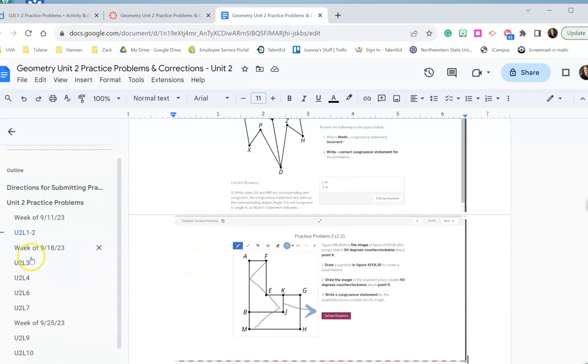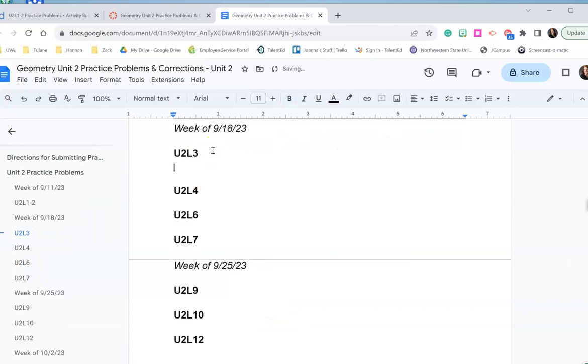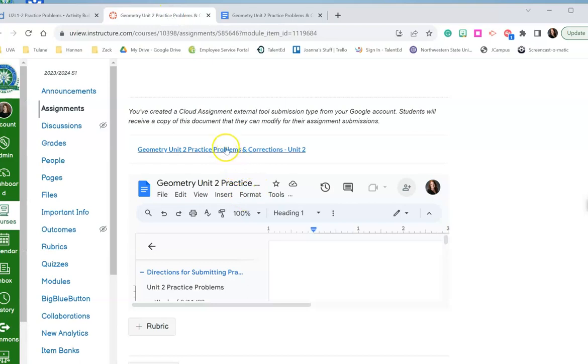Follow the headings. Make sure you put everything in order underneath each heading. And if you do it daily, it really shouldn't take you that long to copy and paste those in here. Don't wait until the end of Unit 2 to do it, because then it's going to take you a really long time to go back and do every single practice problem. Make sure you're doing them daily.